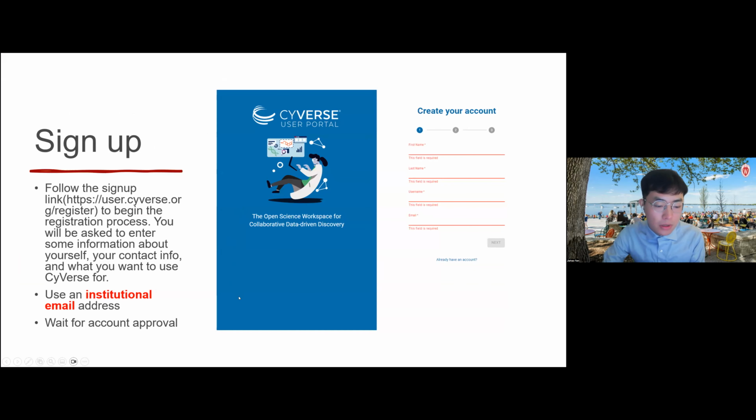The first step you take to start your journey with CyVerse is to create an account. One thing to mention here is that you need to use your educational email address or your institutional email address. Do not use Gmail or something like that, because if you use an educational address, you will get a faster approval from CyVerse. And after their approval, you can begin your journey in CyVerse. So this is important: use your educational address to get a faster approval.